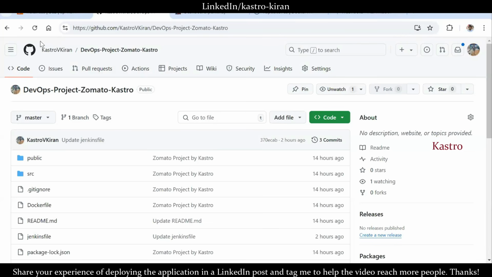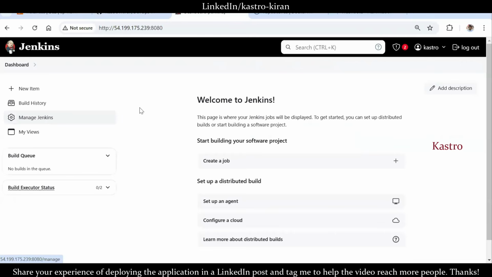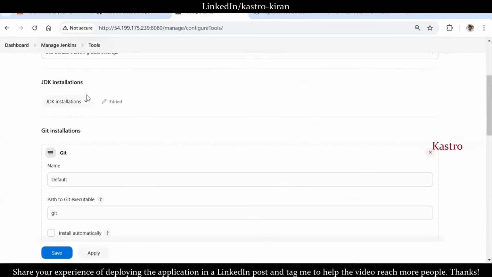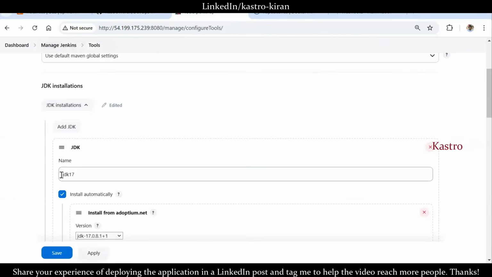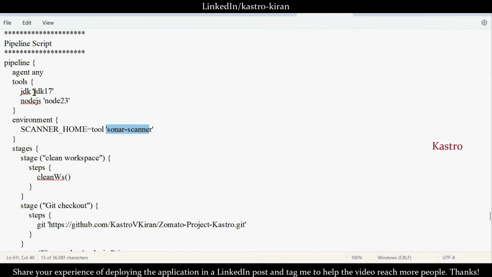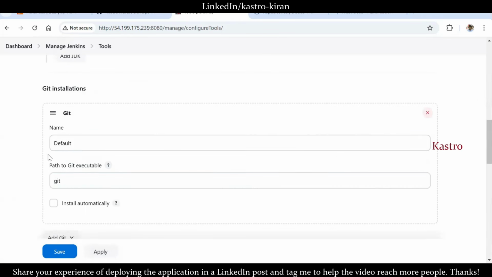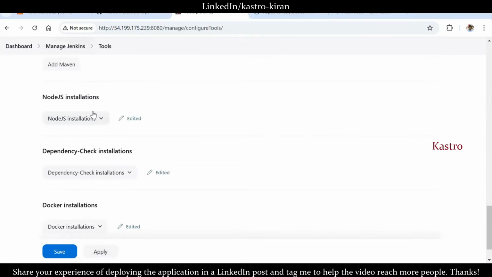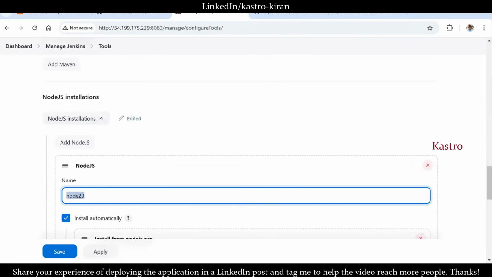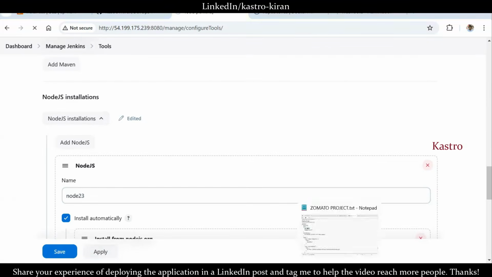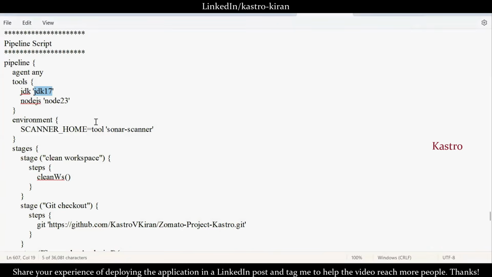So let me show you that also so that you'll get an idea. Just click on Manage Jenkins. In Manage Jenkins, click on Tools. And here in the tools, if you see the tool name for JDK, I have given it as JDK 17. Whatever name that I have given here, the same name I should provide in the pipeline script also. And for Node also, I have provided the same thing. Let me show you that Node also. Yeah, here you can see Node 23. Like this, whatever names that I have configured here, the same names I have given in the pipeline script also.